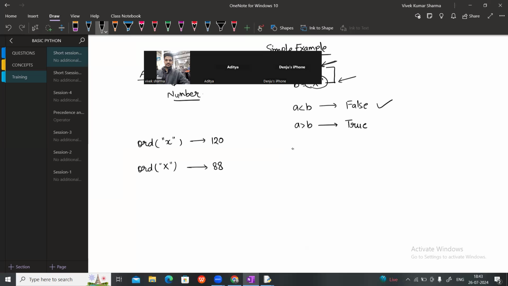So here A is small x, B is capital X. We are comparing A less than equals to B. The ASCII code of A is 120 here, and the ASCII code of capital X is 88 here. So 120 is less than 88 or greater than 88? We are checking for less than. So this condition is false, right? And we will get false output.